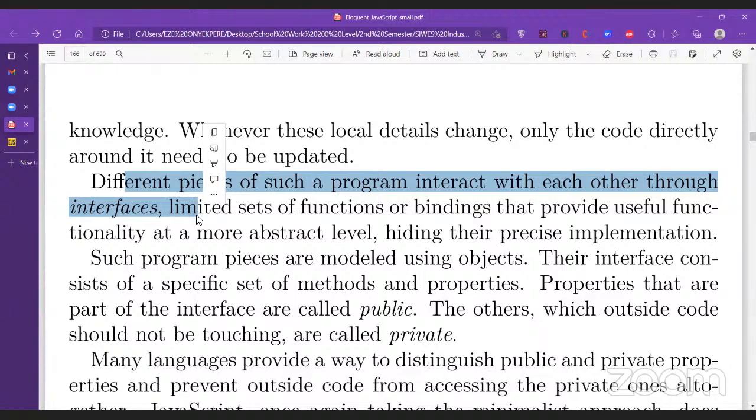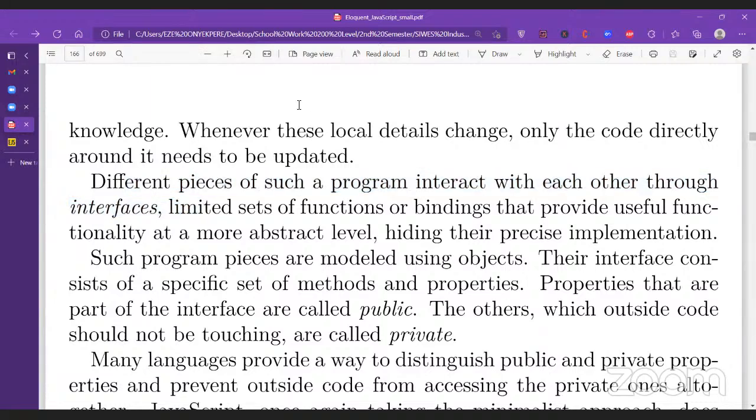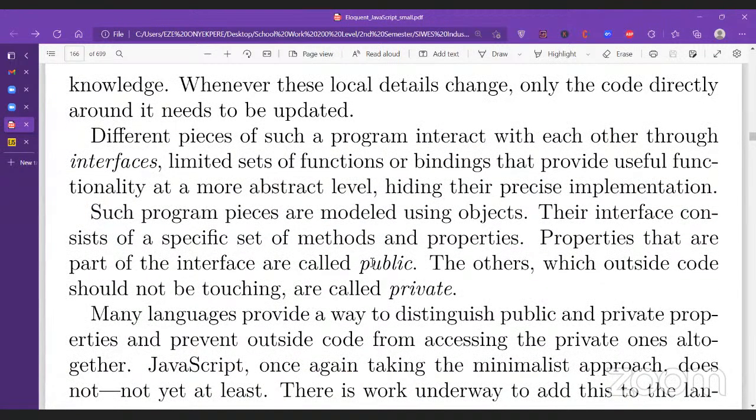The same way, the cook object now wants a clean room. So it goes to the clean function, the clean method, and asks it to clean the room. It doesn't know how the room will be cleaned. All it knows is that it wants the room to be cleaned. That internal implementation detail is the way information can be hidden, but you can still use the functionality. So such program pieces are modeled using objects.